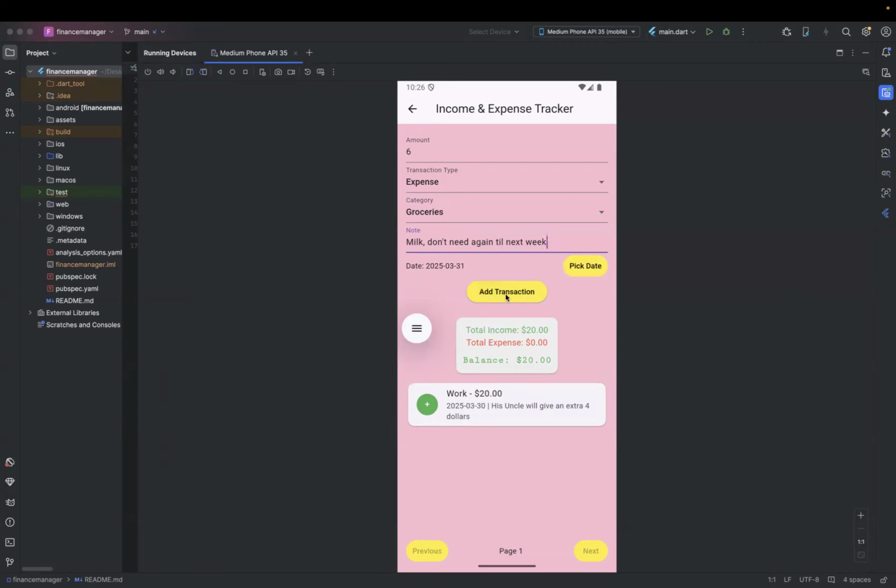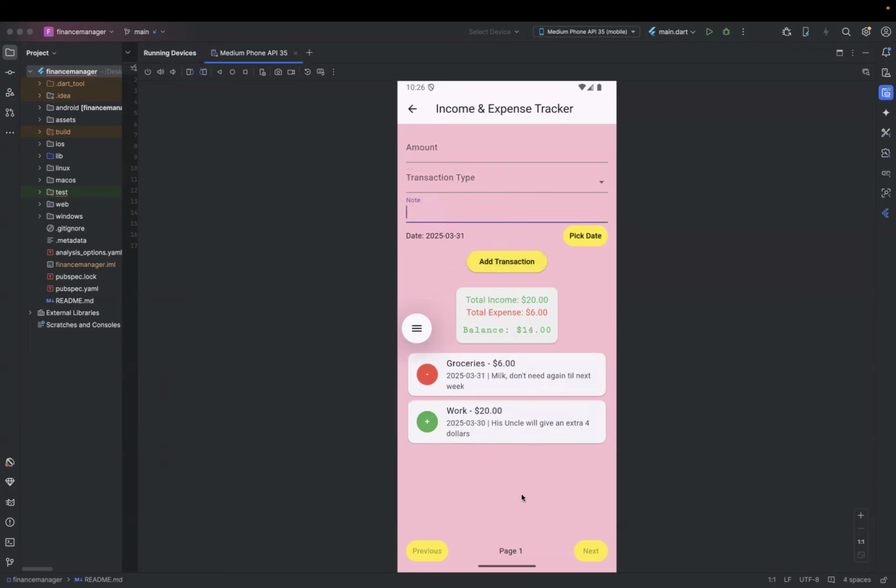If little Johnny wanted, he could add today's date, but he doesn't really have to do it. So he can just hit add transaction. And as you can see, not only has a new log been created, but the total has been kept up. We got our balance of $14 even right now. So that's our first and most important feature, the income and expense tracker.